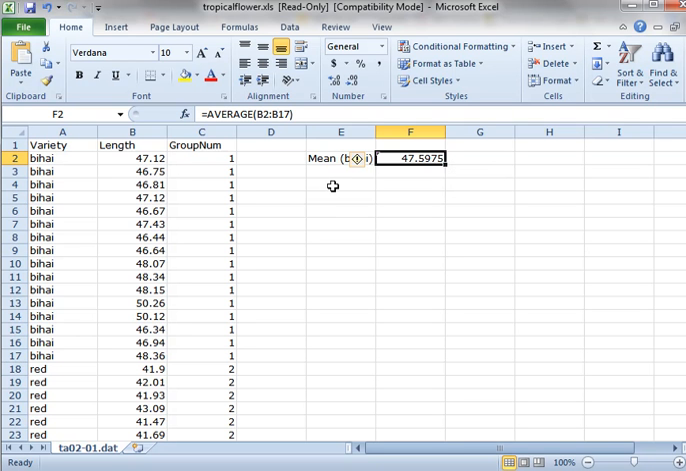If we wanted to find the mean now of the next set of data, we could click down here and type in mean of red, highlight, go up to our function button again, highlight those values, and then we'd be all set with that.